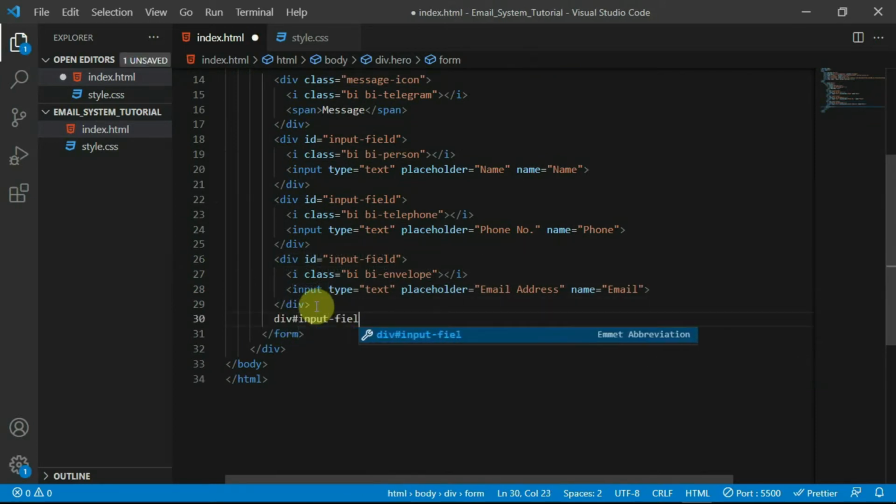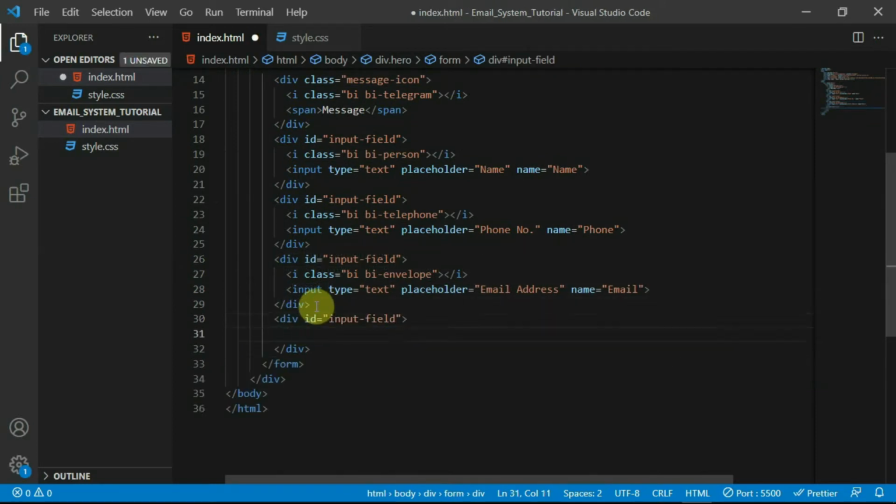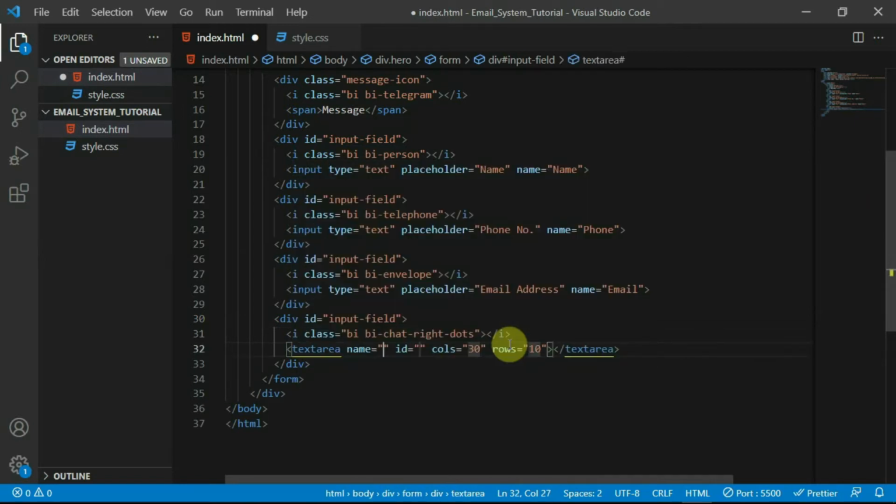Create a div and give it an ID of input field. Create an I tag and set the class to bi chat right dots to create a chat icon. Create a text area and set the name and placeholder to message. Also, set the rows to 10.